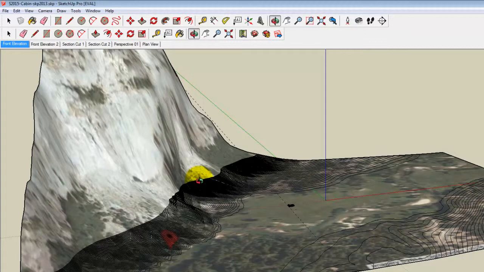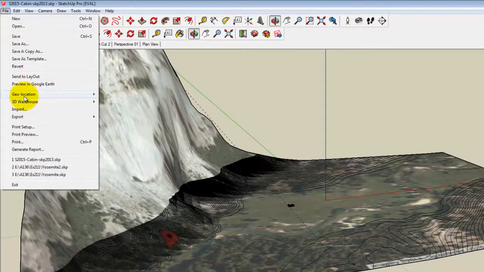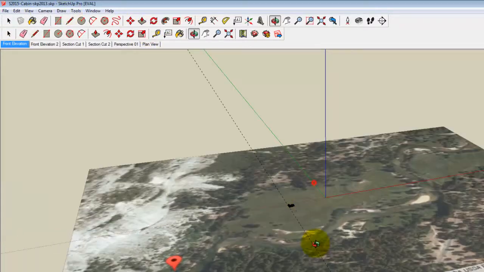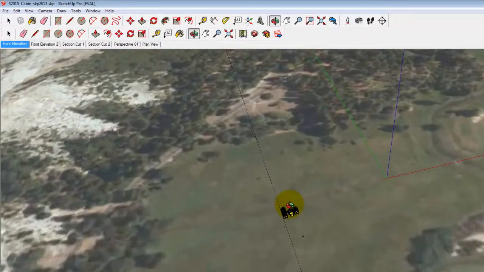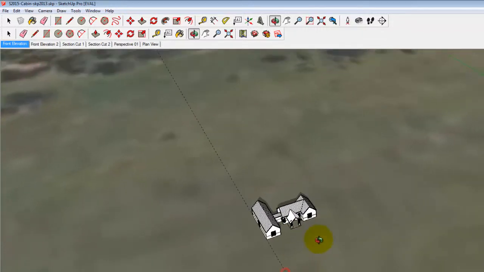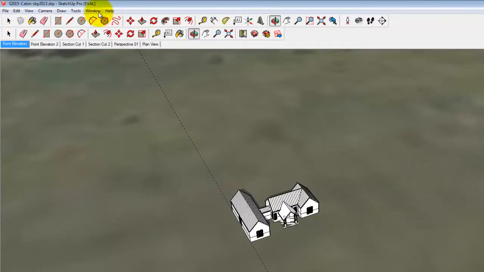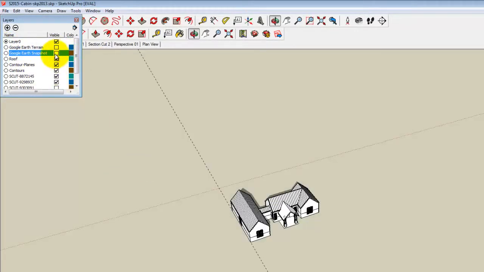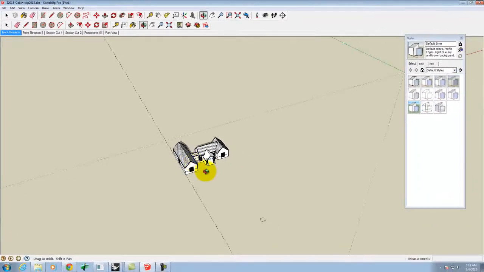If you had your building more on the hillside, it might be more important to have more of the terrain. But for right now, I'm going to focus just on the building itself. So I'm going to go ahead and turn off the terrain. And so let me go ahead and zoom in here on my building itself. There it is. Right? And I'm also going to go to Window and then Layers. And I'm going to turn off the Google Earth snapshot layer so that it goes away, so that I can focus just on my building itself.